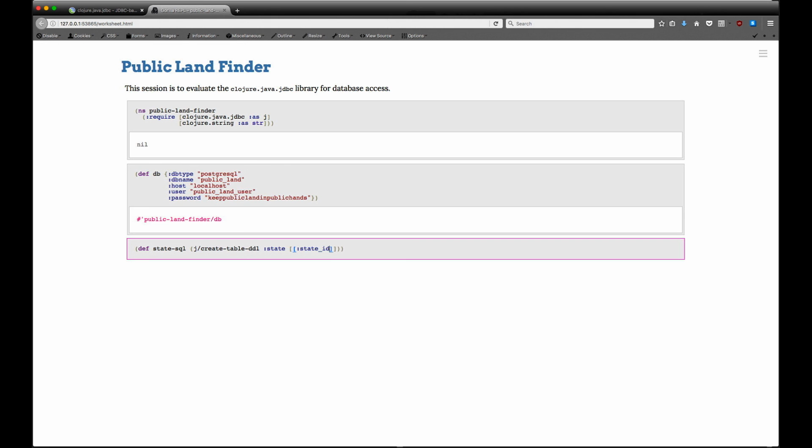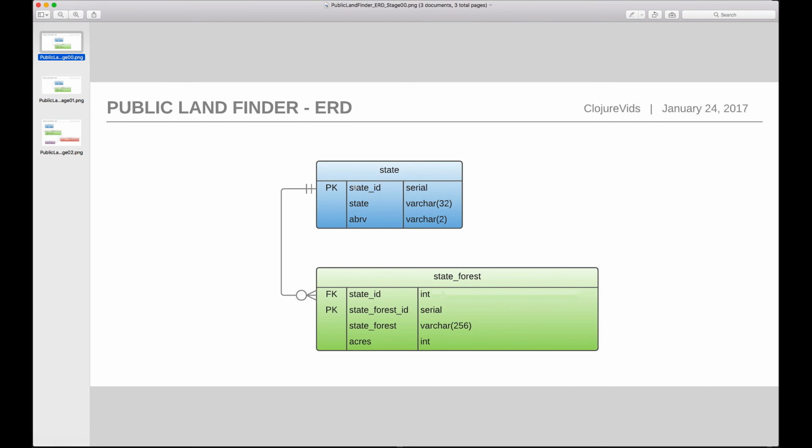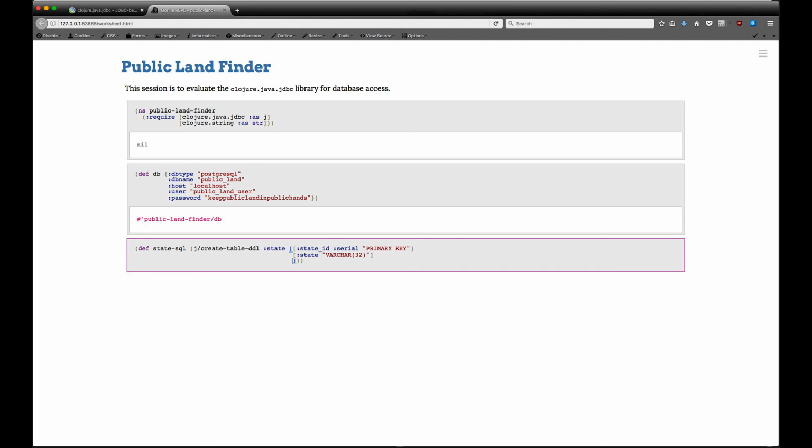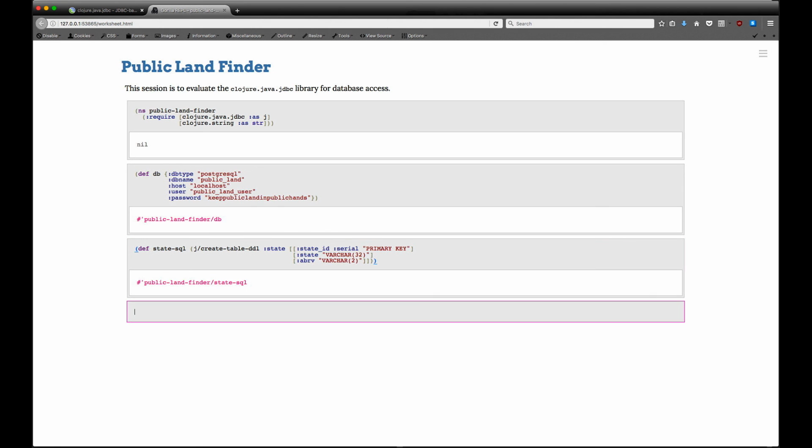So we'll do state ID, and let's just pull the ERD back up. So you can see we've got state ID, which is serial and a primary key. And what that will look like is state ID. We'll tell it's a serial data type, and then we'll tell it's a primary key. So that'll build a primary key constraint. So next we'll do the state, which is the name. This is varchar 32. And finally, we need the ABRV column, and that is varchar 2. All right, boom, boom, boom. So we've got those two, these two. Okay, so that's our SQL.